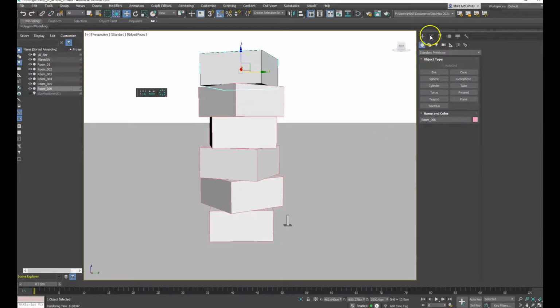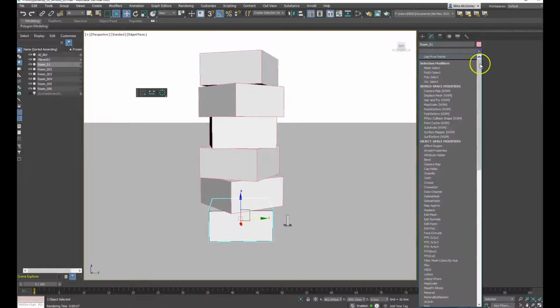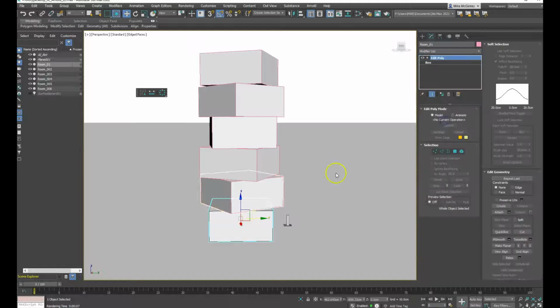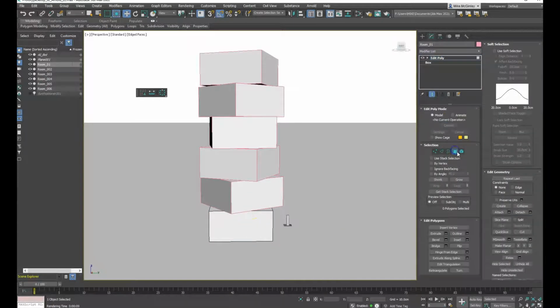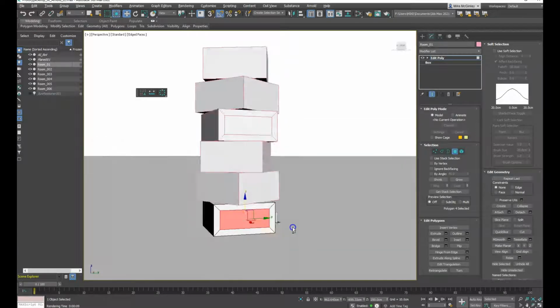Now, going back to room 01, I'm going to add an Edit Poly modifier to that room. Okay, so subobject polygon level activated. Choose one of the polygons, and I'm going to use the Inset tool. I'm going to click on Settings, make sure it's by polygon, and inset it by, shall we say 50? That's probably not enough actually, let's say 100. Inset by 100 and say OK, that looks good.